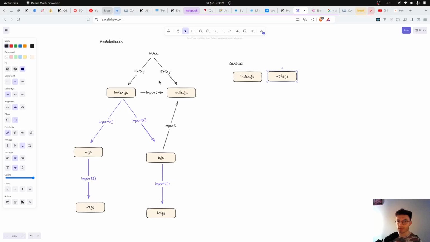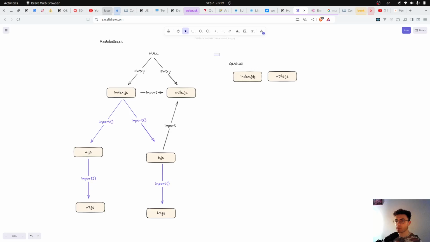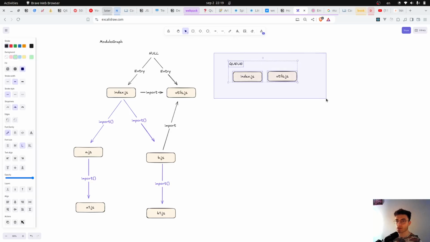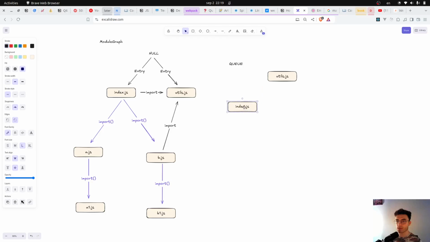And as I've said before, and as you've seen, we have only two entry modules, which are index and utils.js. So this is the starting point of building the chunk graph. It will first pick index.js, and it will try to see in this module information what the imports are and what the dynamic imports are.